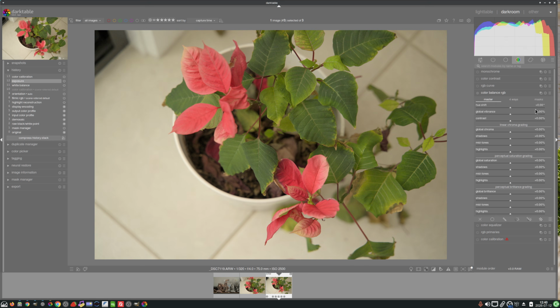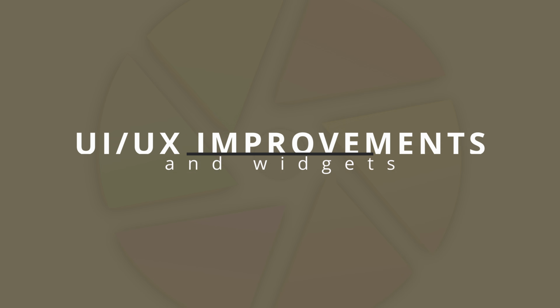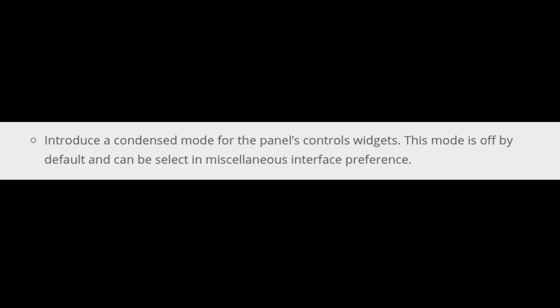Make the slider background darker to gain some contrast, making them easier to differentiate from the other labels. Introduced a condensed mode for the panel's control widgets. This mode is off by default and can be selected in the miscellaneous page of preferences.